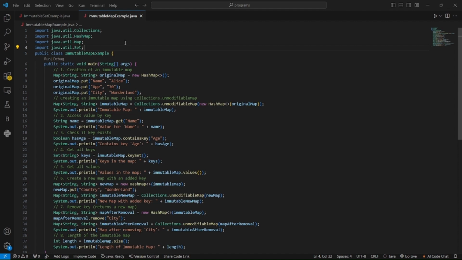Checking if a key exists. We can also check if a key exists in the map. In this example, we check if the key age is present. Key age is present in immutableMap, which will return true. To retrieve all the keys in the map, we use the keySet method. This returns a set of all keys like name, age, and city.